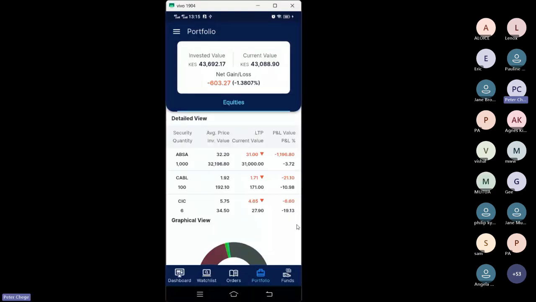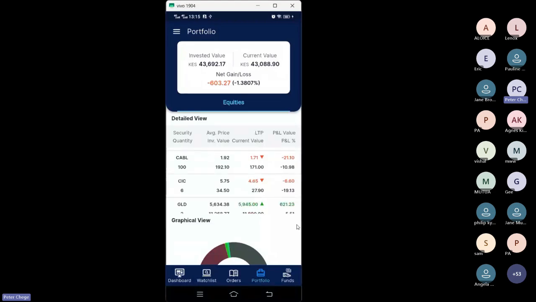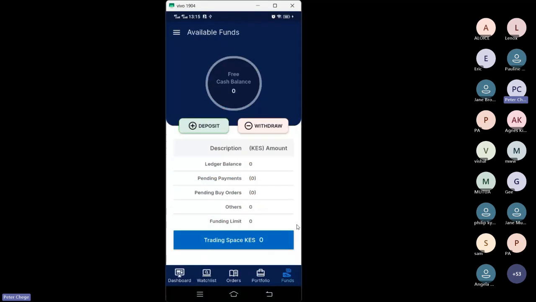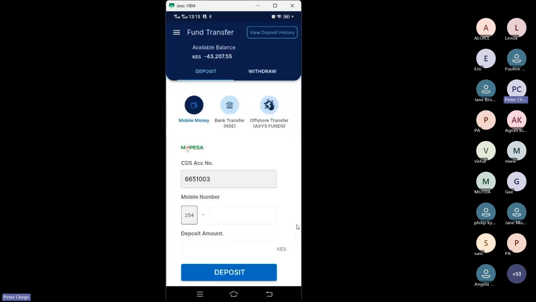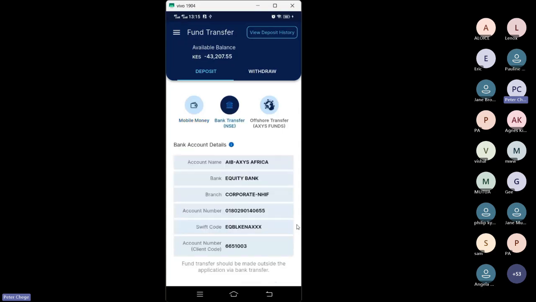Then you have the current prices and then the profit and loss. That is on portfolio valuation. Funds is where you can deposit money using deposit. You can deposit using M-Pesa or bank. For bank, you go to our bank, deposit to that account, put your CDSC number, and send that confirmation to our finance. If the bank is able to take an email address, give our email address so that we receive and automatically post.